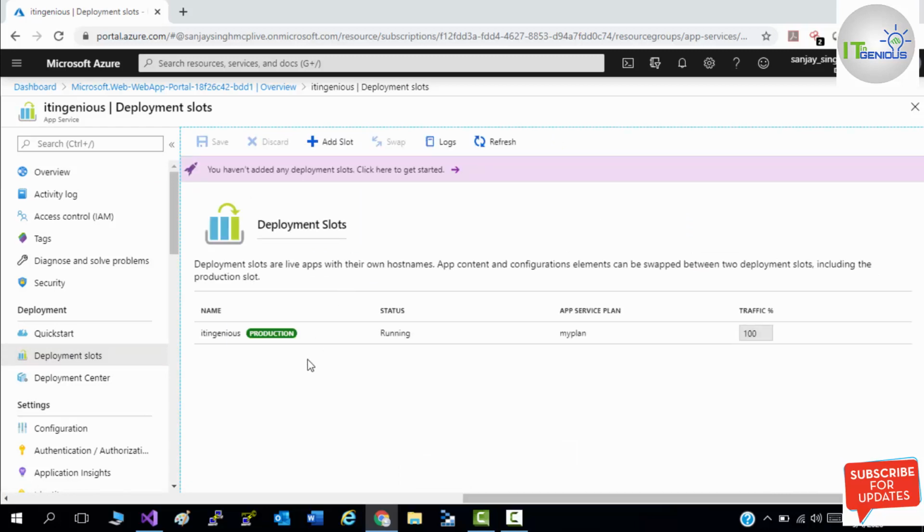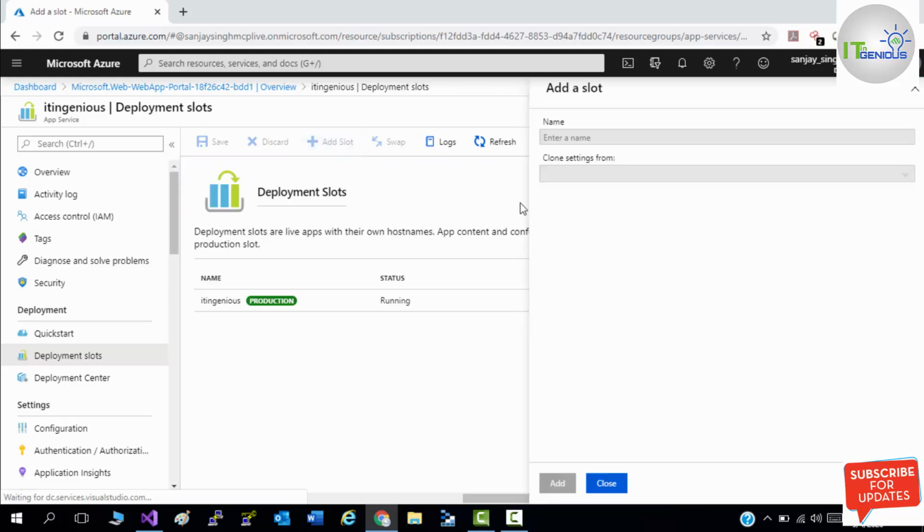or if I map this application on my production slot, and if there is any problem in my existing code, that will be applied on my main web application. Okay, so there would be downtime, which will impact my business application. So what I will do, I will create a slot here where I will upload my application.